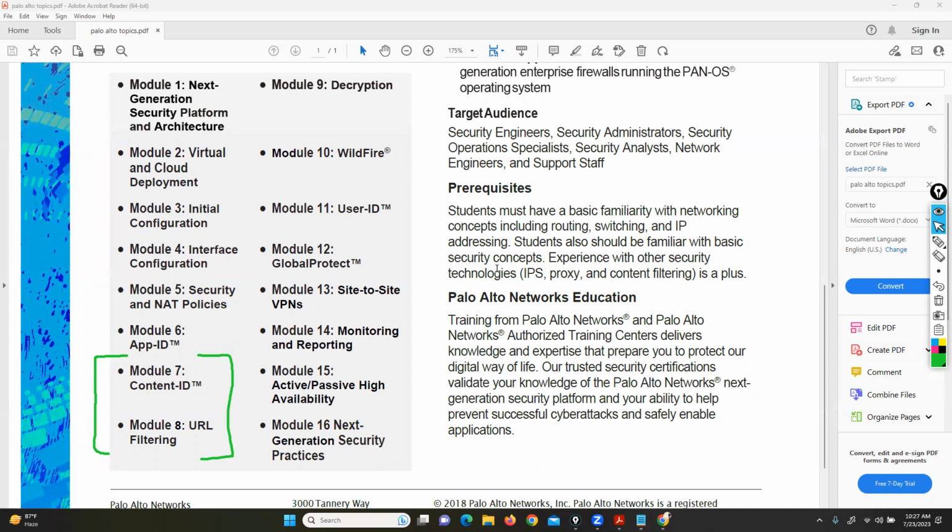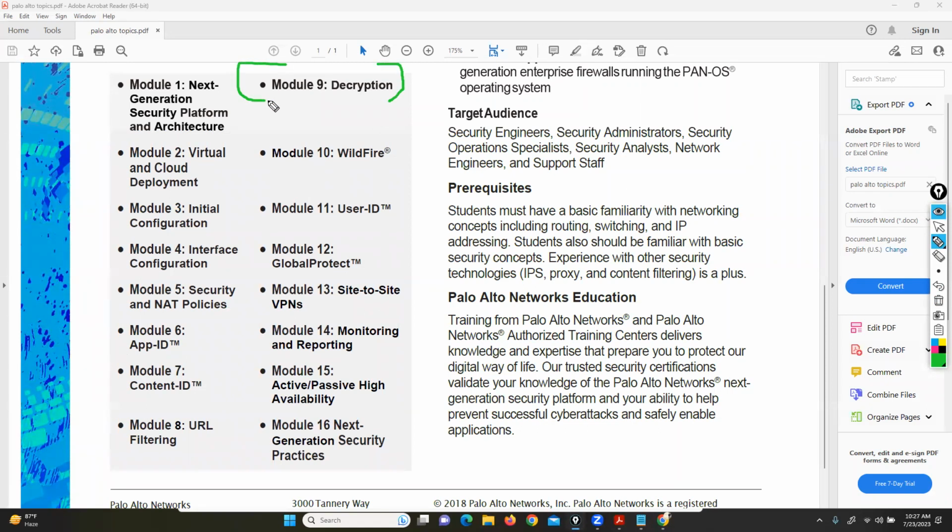Any other question? Ashwini, any question? No. Okay. Next, we can focus on decryption. Why is decryption required? Remember our previous scenario discussion.